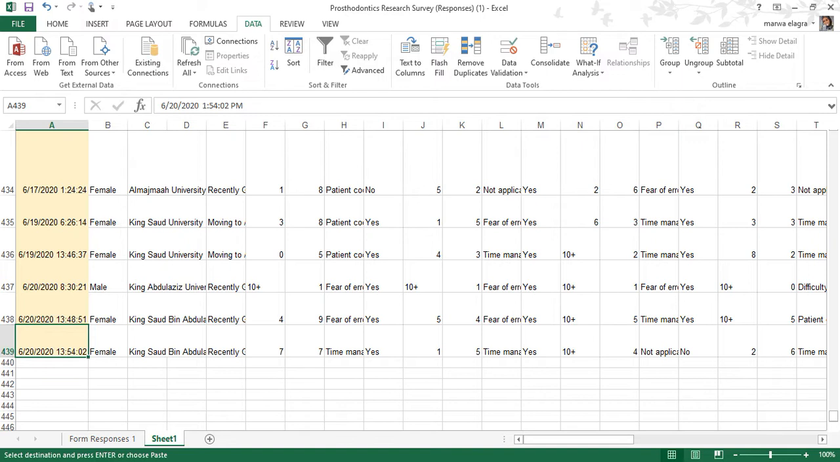Actually, there are a couple of ways to remove duplicated data. In Excel, I found this to be the easiest of them.